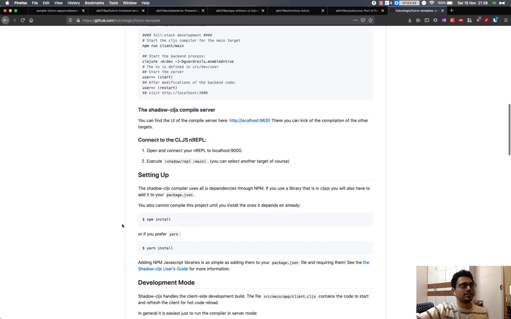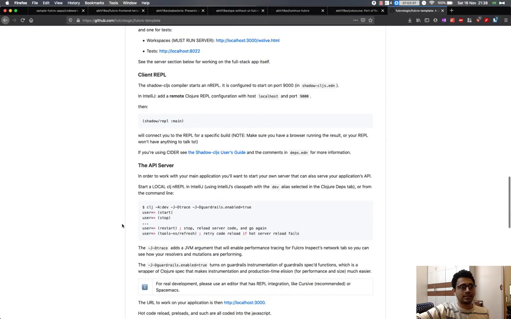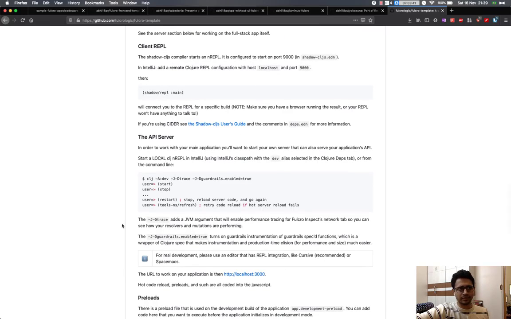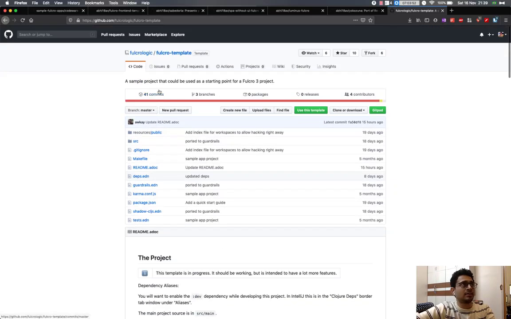It sets you up with an API server. It sets you up with server-side rendering, a little bit of server-side rendering configurations as well. But in my use case, it was not required at all. It also sets you up with Fulcro Inspect, the official one. And now it sets you up with a lot more things even.